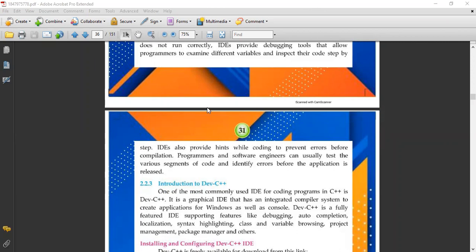Yes. To remove the errors from the program is known as debugging, and IDE also provide hints while coding to prevent error before compilation. आपको पहले से ही hints देना शुरू कर देगा IDE environment. ये इसका component है कि ये आपको पहले से हिंट देना शुरू कर देगा कि आप यहाँ पर कुछ गलती कर रहे हैं, ठीक है. जैसे हम अगर वर्ड में काम करते हैं, we have red line and blue line. Red line for spelling mistake and blue line for grammar mistake. In the same way, IDE environment provide you the hints to make the correction in the program.